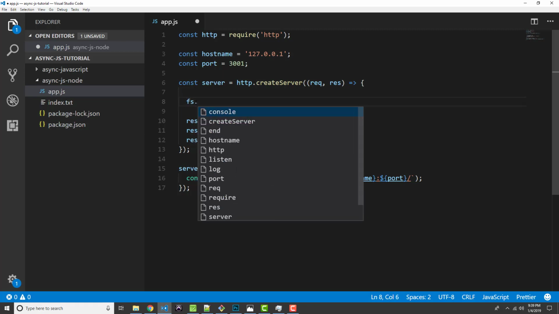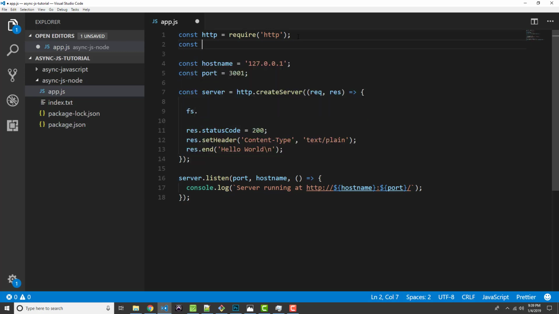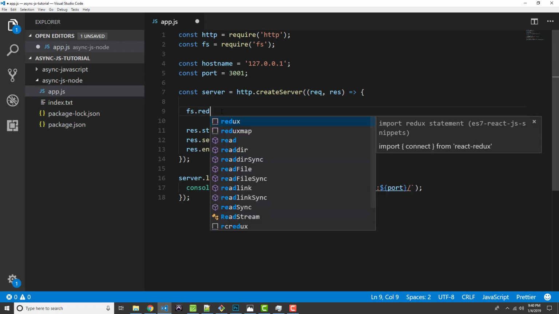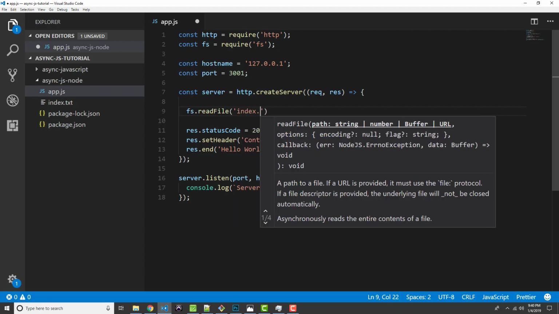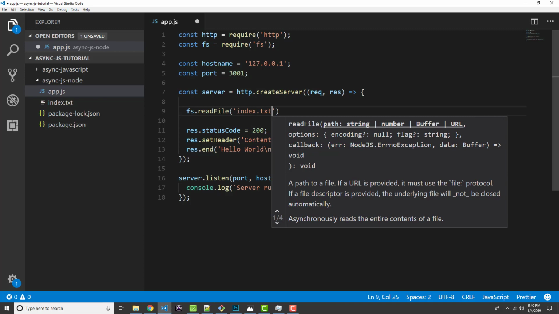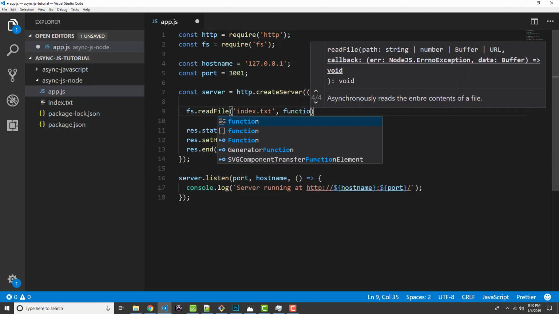So what I want to do is fs, which is file system. Well, first of all, I've got to import the file system. Const fs equals require fs. All right, now I will have to restart the application, but that's okay. So we're gonna read a file in that we have in our project root. So it's called index.txt, okay? And then after that, we're passing in a callback function.